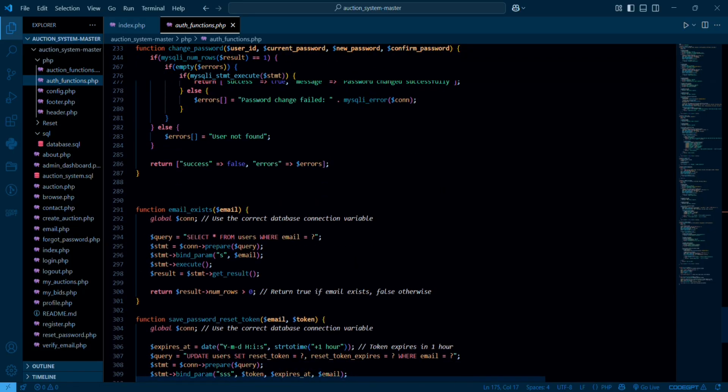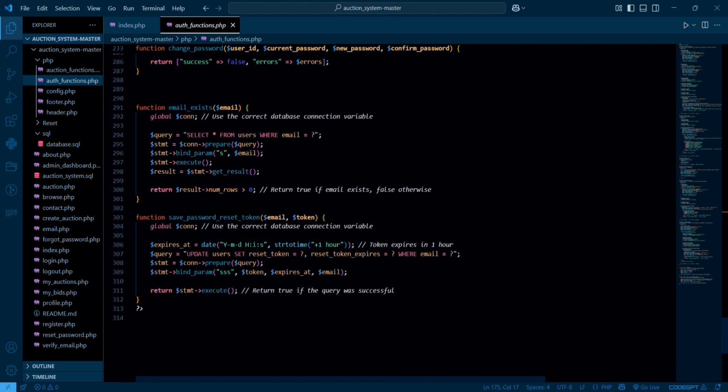This function is for checking whether an email exists or not. And here we have the reset password token, which will be sent to the email. Once a user clicks on change password, it will be sent, and it will expire within this much time, which is 1 hour. After 1 hour, the token will be expired.